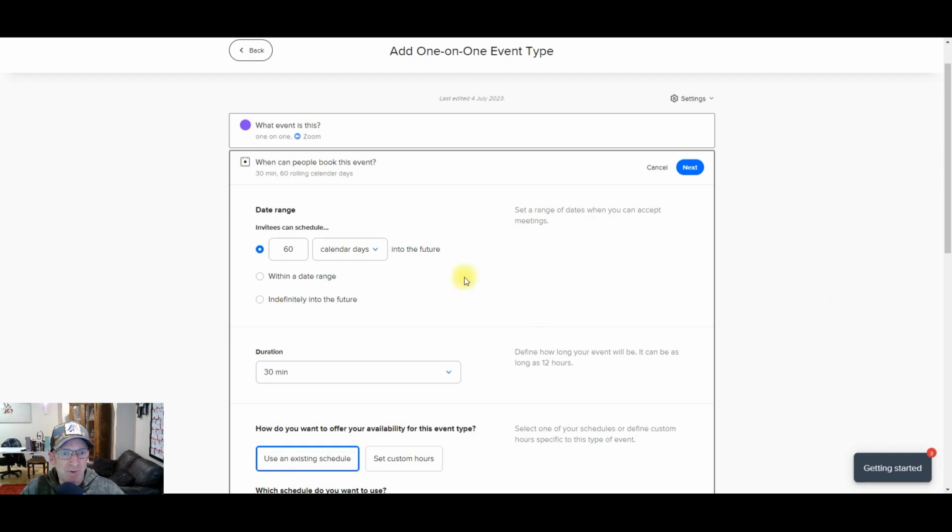And what we can do here, folks, is give customers the option to book 60 days out from now, or a specific date range, or indefinitely. You can just leave your calendar wide open. Just bear in mind that you need to keep people aware that when you go on holidays, there are times that you're not going to be available.